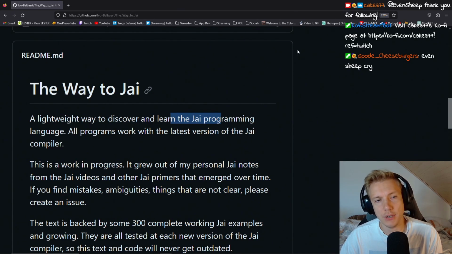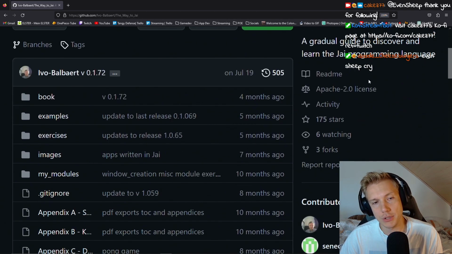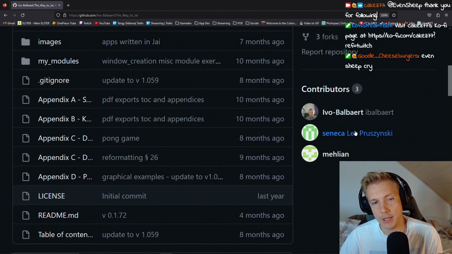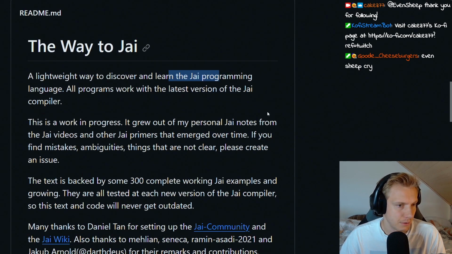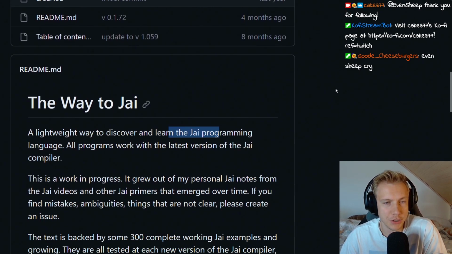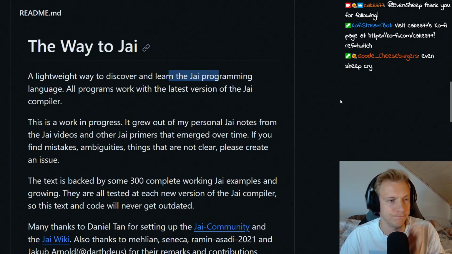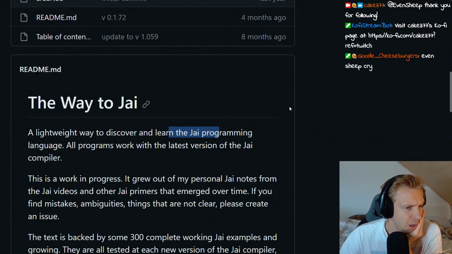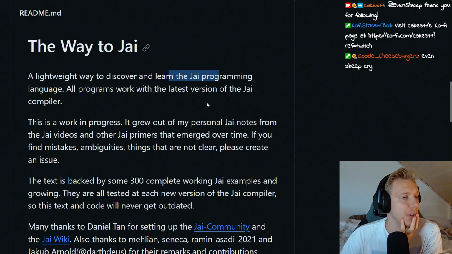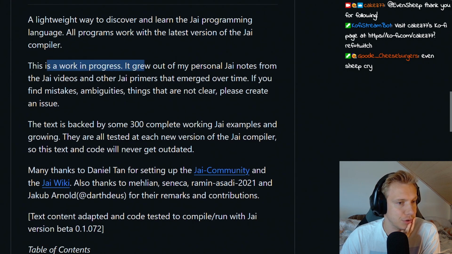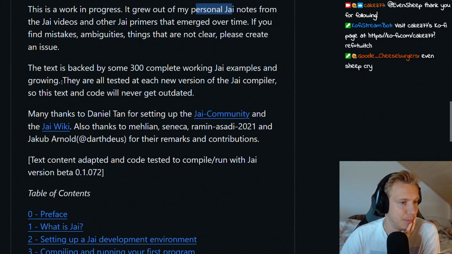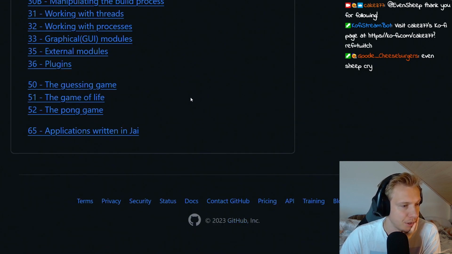I like how it doesn't make this bigger because there's this activity thing, right? And this shitty browser is not wanting to make this bigger because there's something on the right here. Anyways, let's stop complaining. Lightweight way to discover the J programming language. All programs work with the latest version of the J compiler. Work in progress. Okay. So let's see.